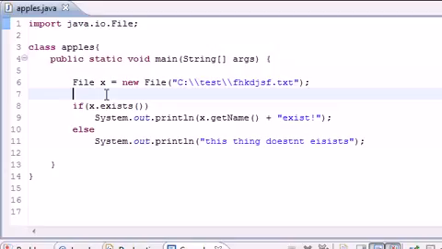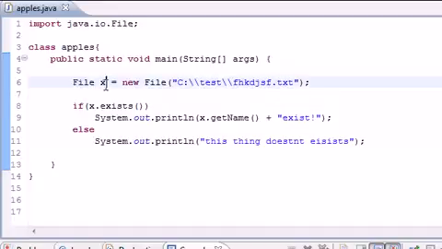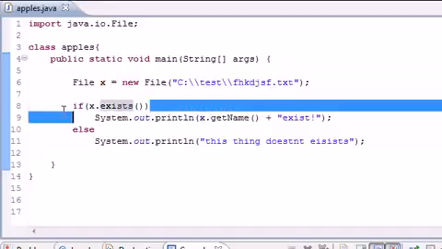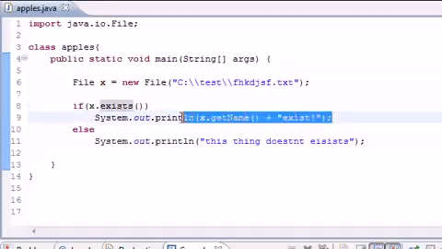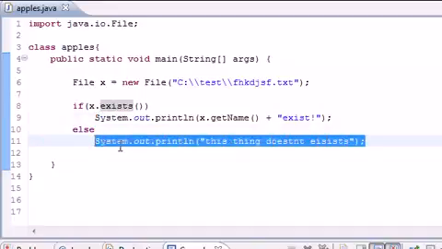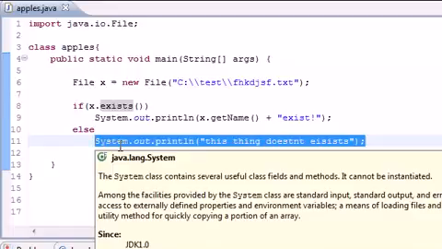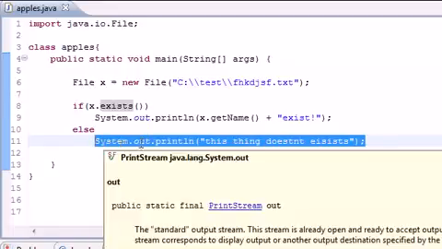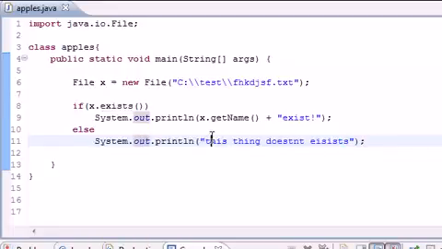Study this, and again, review one more time. You create an object from the File class, and its constructor takes the path name of the file. And remember, when you're working with strings, you've got to escape the backslashes. Then you test whether it exists. If it does exist, run whatever code you want, and if it doesn't exist, then you usually want to write code to create the file. But for now, I just want to write a little prompt saying this thing doesn't exist.